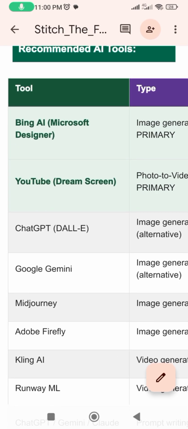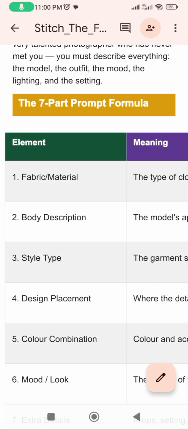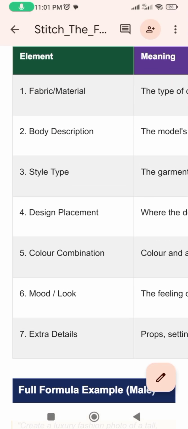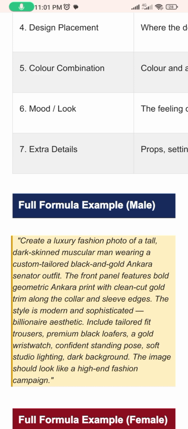Okay, these are just the tools mentioned. This is where the real deal is. This first part is for when you have not gotten a design that you really want for your client. Then you have to put a prompt that is going to bring an image that will befit your client. That is where this one comes into play. You see, it says fabric stroke material, body description, style type, design placement, color combination. And it gives an example of what this could be.